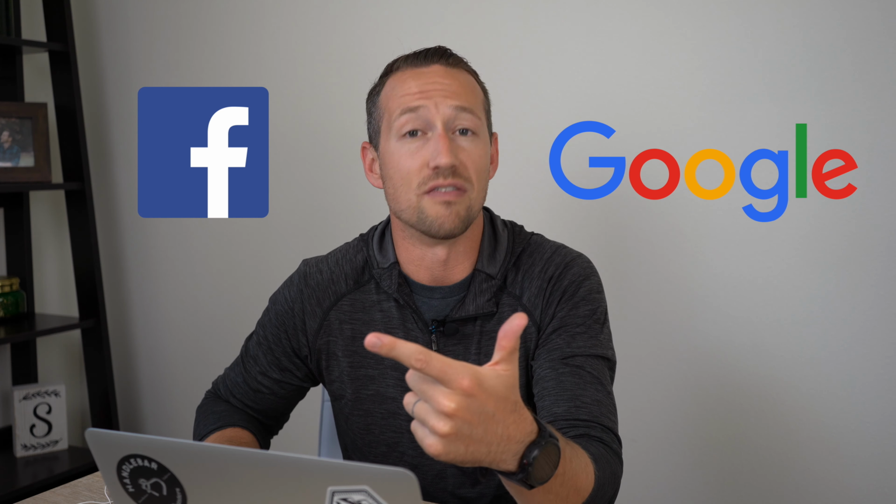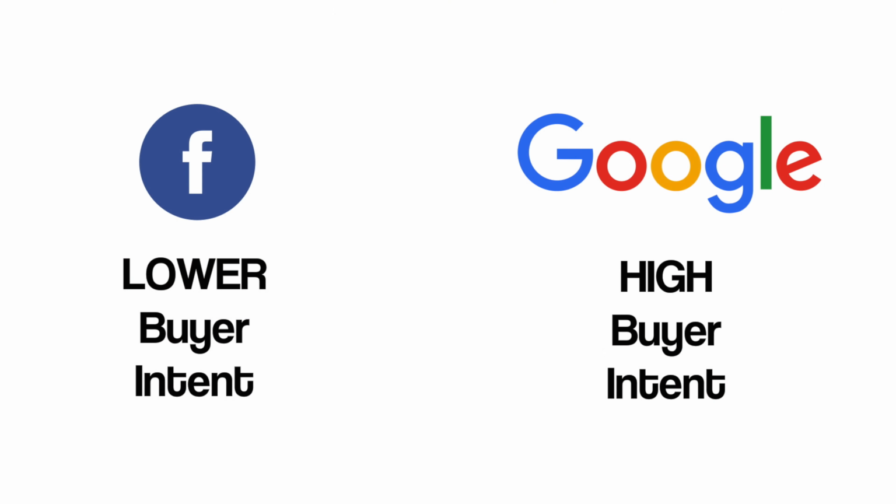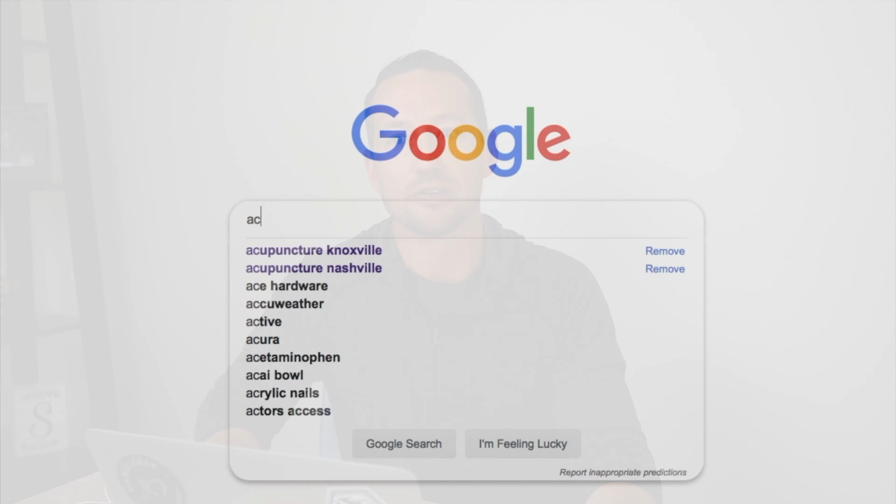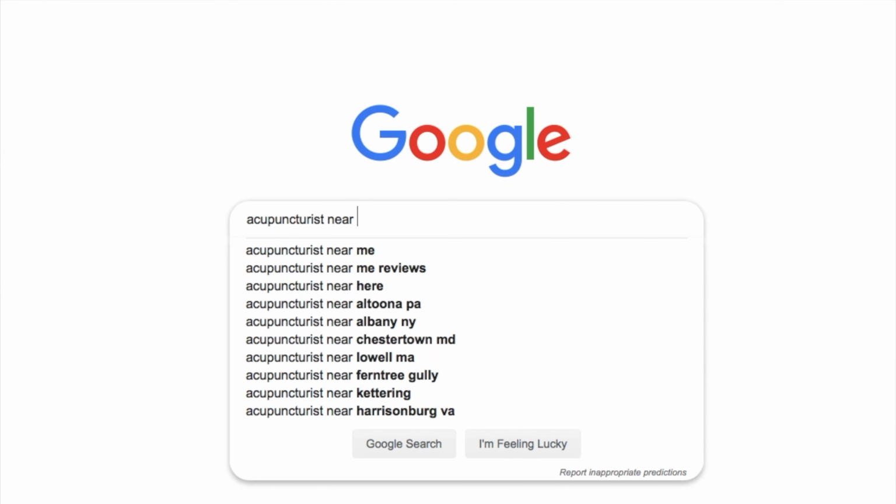Now, the main ones that most health businesses are going to start off with are Facebook and Google. These are like the dynamic duo of online marketing. The difference is Google has much more buyer's intent, which means people are going on to Google to buy something, or they're looking specifically for a service because they want to use that service. For instance, if you're looking for an acupuncturist in your area, you are likely not going to go onto Facebook to find an acupuncturist. You are going to search on Google.